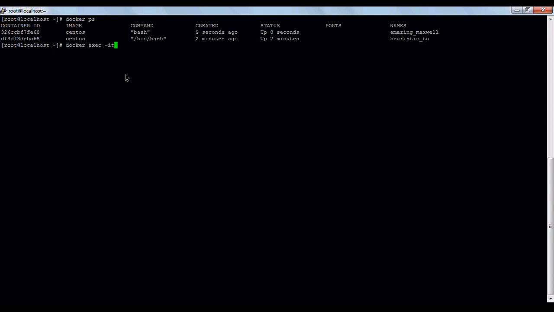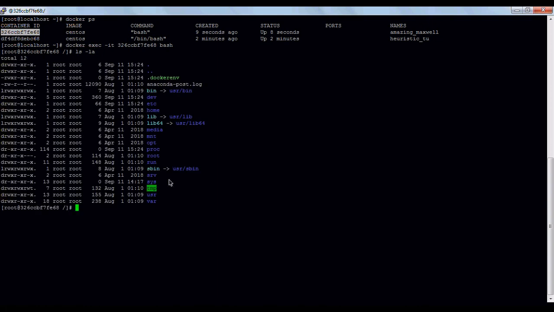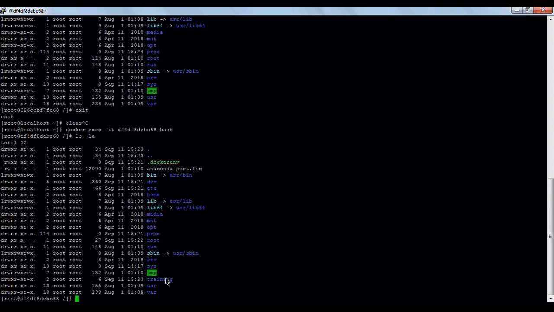Now if you do docker exec -it and go to this one, I've logged inside the container, and I don't have this training folder created. But if I go to another container, because I have modified that container only, I have this training folder created here, but it's not there in the other one. So I can have multiple containers from the same image.